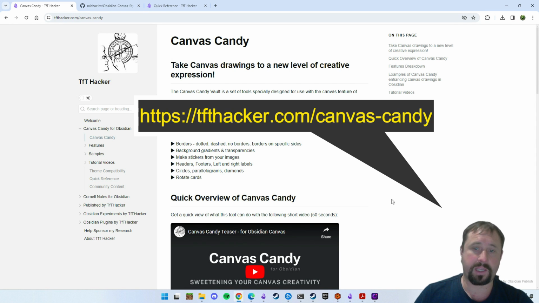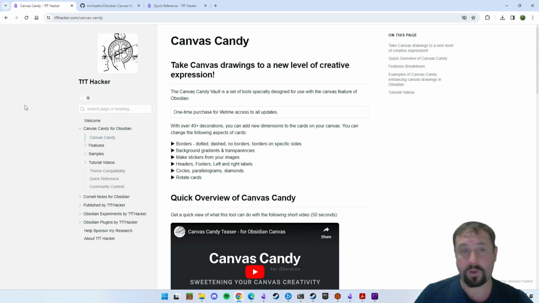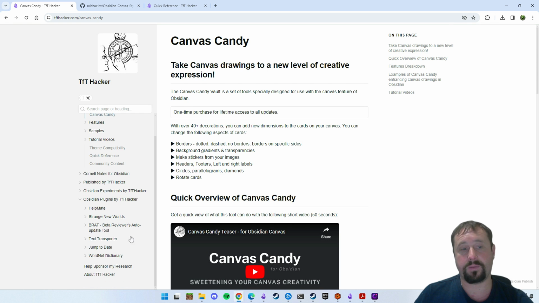Canvas Candy is a CSS snippet, effectively, or a vault that you can purchase. It's not free, but it's been created by TFT Hacker. For anyone who may have heard of TFT Hacker before, he does have some other plugins out in the environment. So HelpMate is one that I'm using personally, which is fantastic for having help files inside of your vault. And also Brat, right? I'm sure you've all heard of Brat.